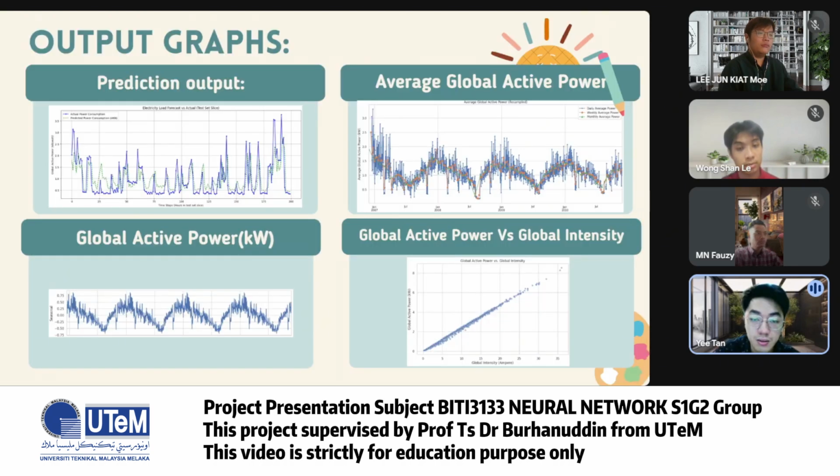For the graph, the blue line is the actual value and the green line is the predicted value. Next is the average global active power. The blue line is the daily consumption, the orange line is the weekly consumption, and the green line is the monthly consumption. The next two graphs show the global active power and global active power versus global intensity.